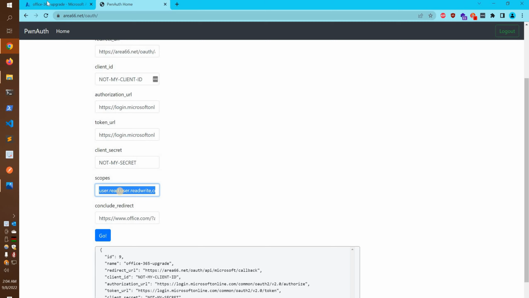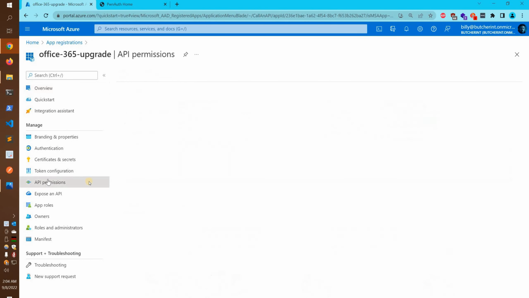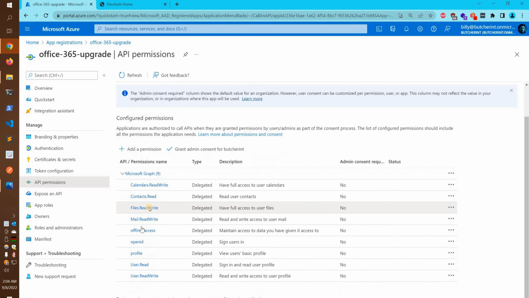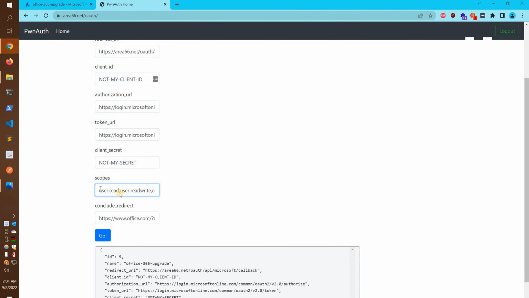Scopes is also very important. This is basically just the names of all the API permissions we were requesting. We had seen them earlier in the API permissions menu. So here they are, the API permissions. It's the same thing, but we're just going to put them in OAuth with only the name and comma separated. So one API permission, a comma, second API permission, comma, and we move on just like that.